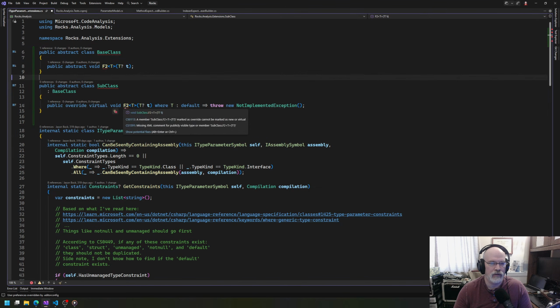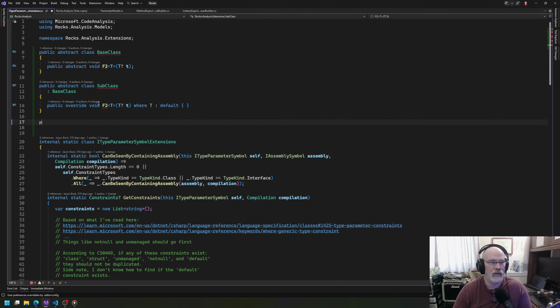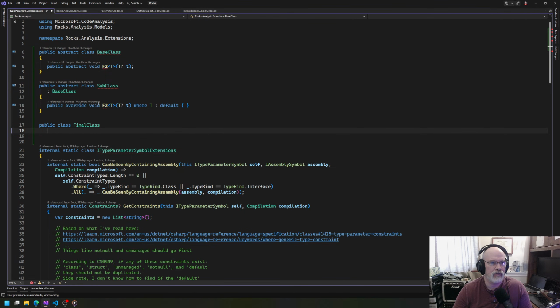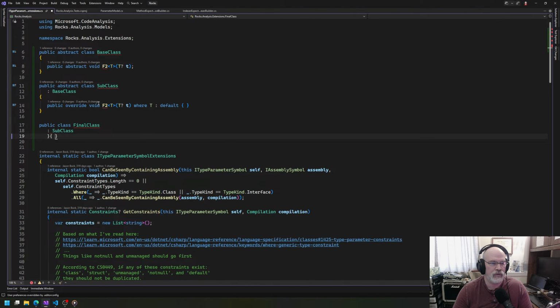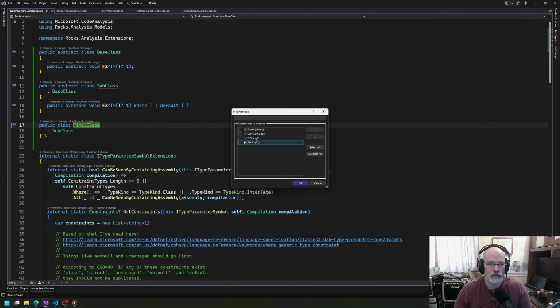Think. Marks an override could not be marked as new or virtual. Okay, fine. But we haven't sealed it. So if I say public class, final class, subclass, I cannot type. And I say here, generate overrides. There should be an F2.